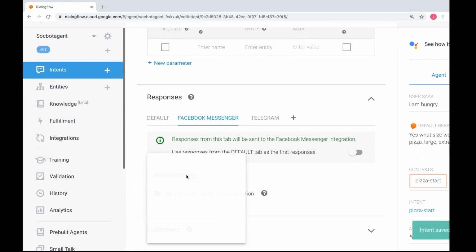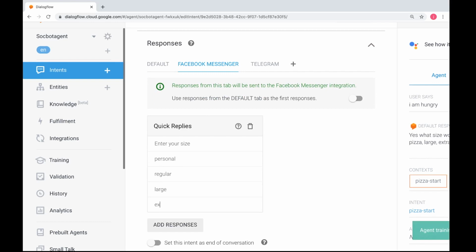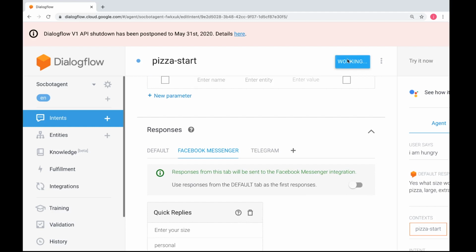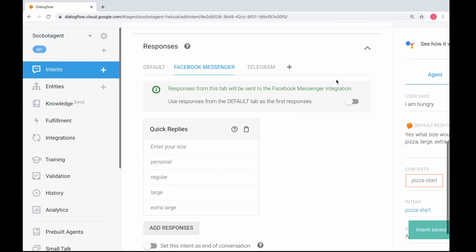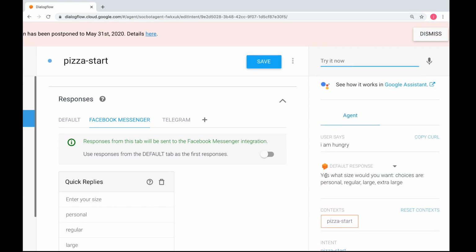Okay, so again, quick replies for this. Enter your size: personal, regular, large, extra large. Okay, so let's save that. Okay, that looks better. So we're gonna test this in Facebook later. Let's do the default one first. Say, I am hungry. Okay, there you go. Yes, what size would you want? Choices are personal, regular, large, extra large.